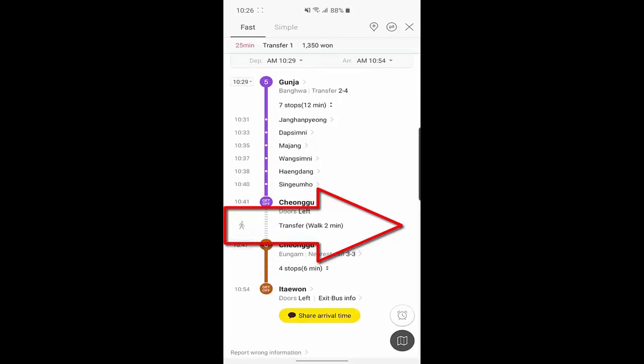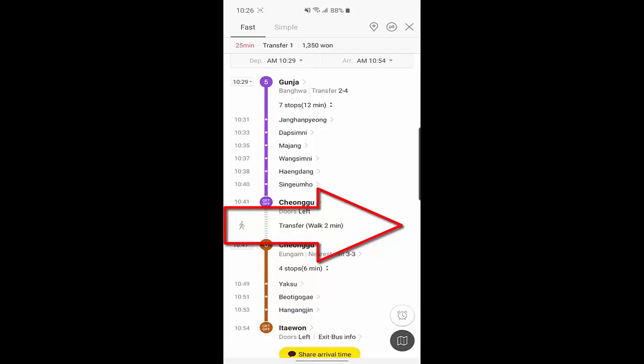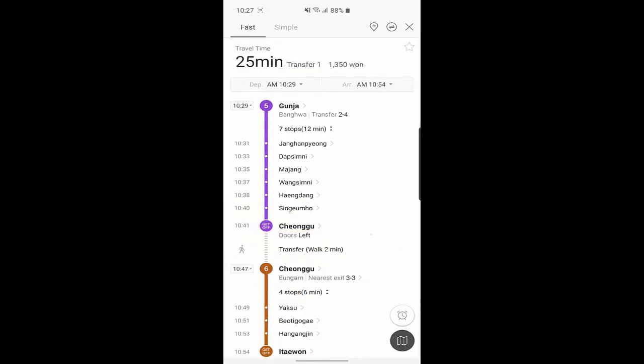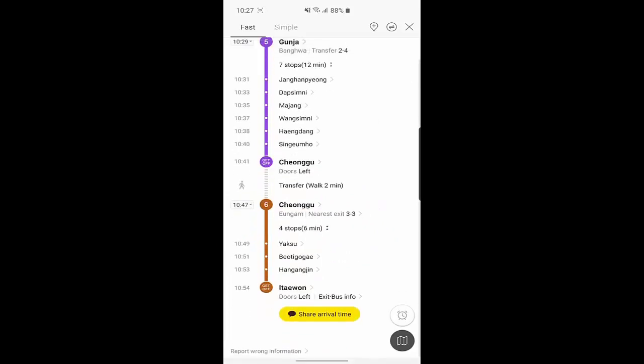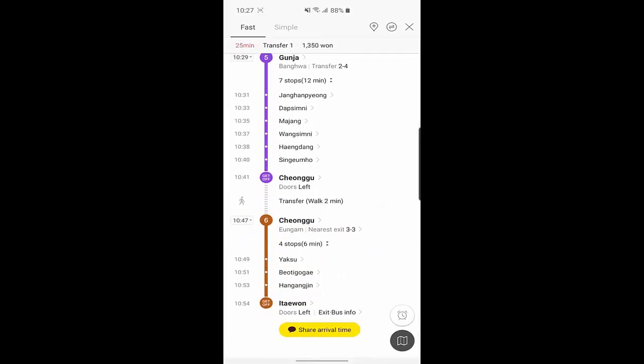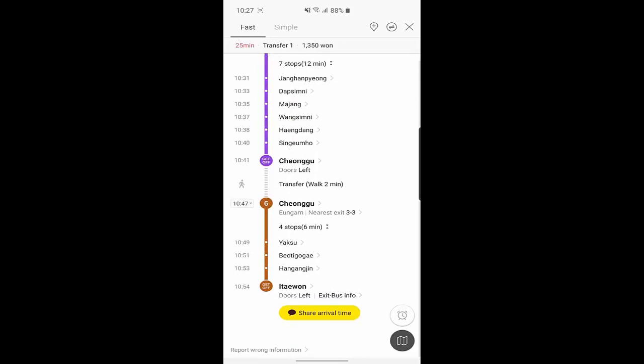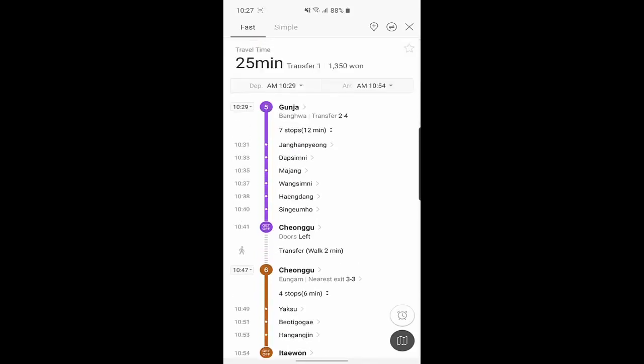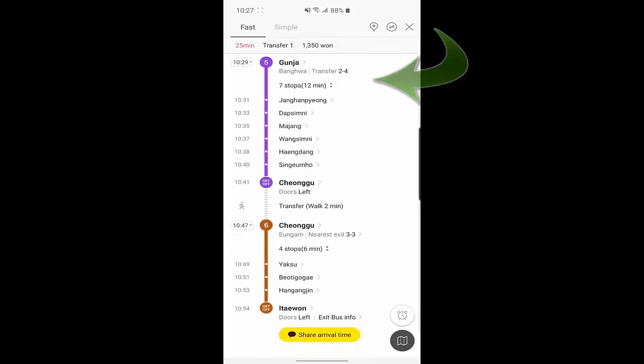So you will ride line 5 from Gunja, and at the station of Chingu you need to transfer to line 6 because Itaewon station is on line 6. You can see there are 7 stops on line 5, then there is a transfer, and then 4 stops on line 6, and then you will be at Itaewon. This also shows the whole fare amount, 1350 won, which is almost $1. This is the cheapest subway.